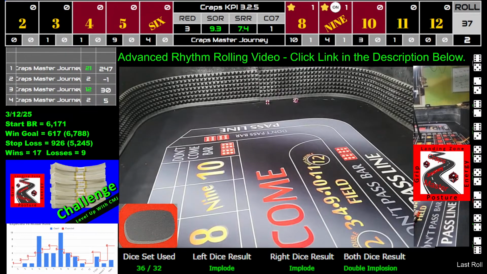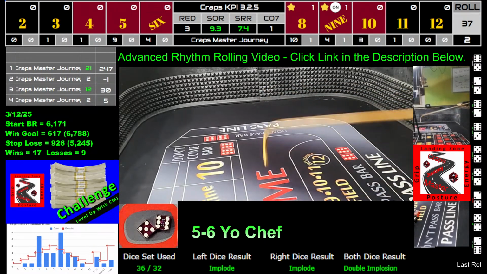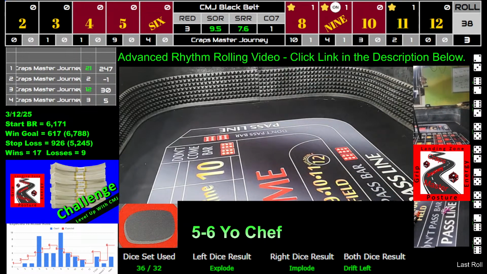Now we got a 5-6. That is the Yo Chef. Both dice landed and died immediately. 3-6, 3-2, and again, this can be both dice off axis on that one. Rip the left this time.